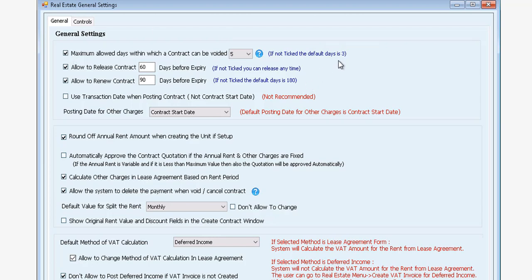here, it is 3. Basically, from here we can also see whether to allow releasing the contract before a specific number of days. So basically, if this is not ticked, it can be released anytime. So this will increase the flexibility of it. Same thing applies to renewing the contract. So this is for releasing and this is for renewing, and all these numbers are displayed in days. And here, be careful to check the default, of course, if it's not ticked.